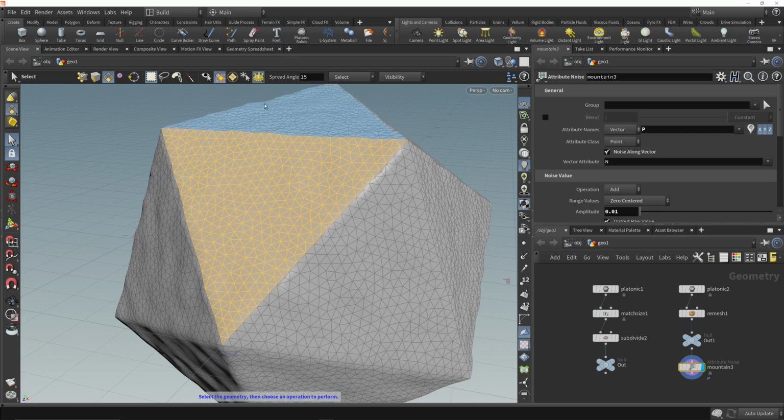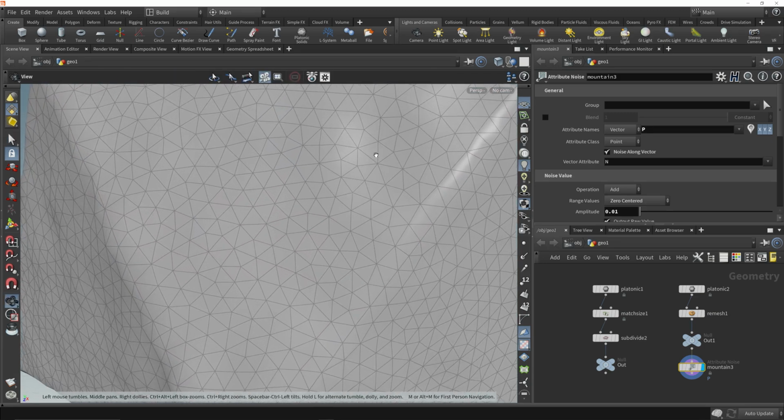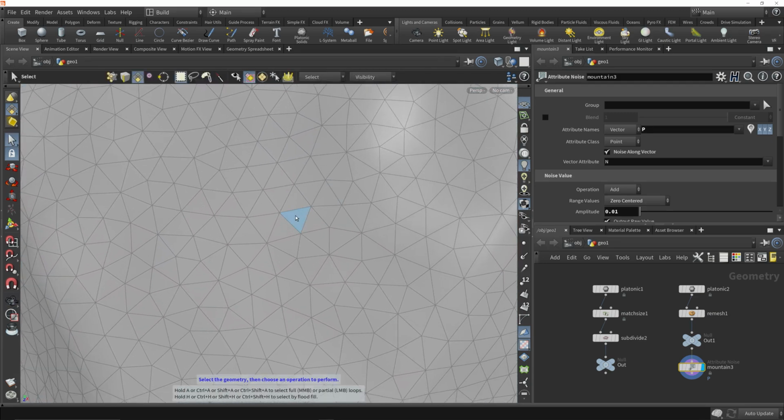And I'll just disable this Select by Normal mode for a moment so that I can manually demonstrate what I mean by that. So if we were to click on this primitive here, then the Select by Normal mode will look at all the primitives which are adjacent to this, or in other words, all the primitives which share an edge with it. And it will check if the normal of each of these is within the specified spread angle of the one which I've clicked on. It will then grow that selection to include any of the adjacent primitives which are within the spread angle.